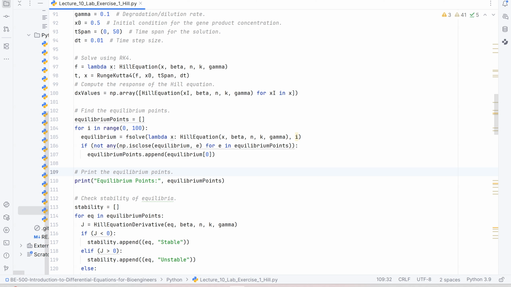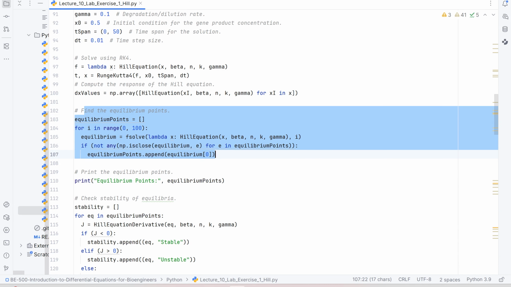We mentioned that we need to calculate the equilibrium points automatically based on our system. To do so, we created a range from 0 to 100, and these values are our initial conditions. Then we use the fsolve function to get the equilibrium point, and if that equilibrium point doesn't exist in our equilibrium points, then it will be appended to that list. So by looping on that range, we are searching for the different equilibrium points. Then we are going to print.